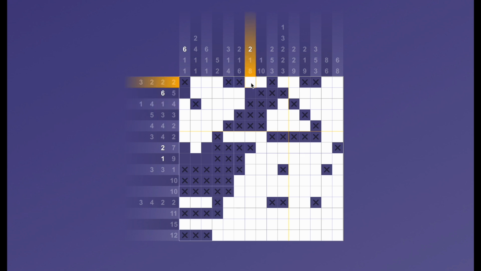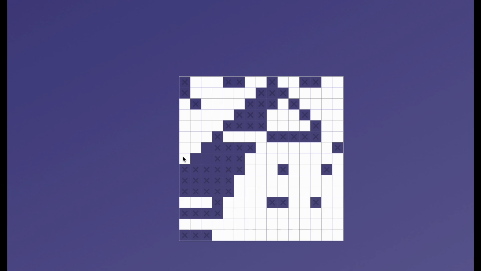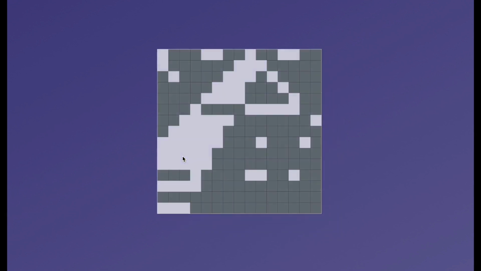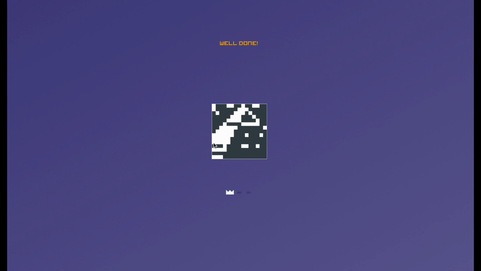This column starts with 2, so 1, 2. This row is complete. And now I've got that this column has a 6. 1, 2, 3, 4, 5, and 6. And there we go. We finished the first of these puzzles. Let's go on to the next one.